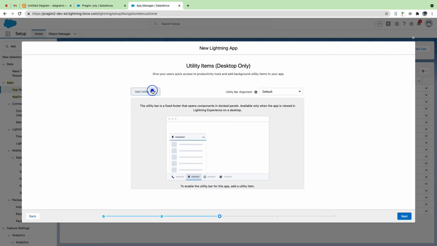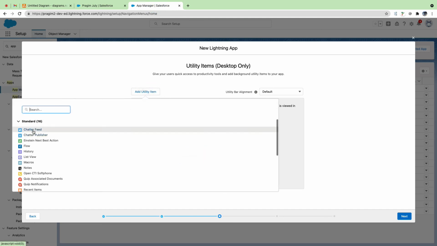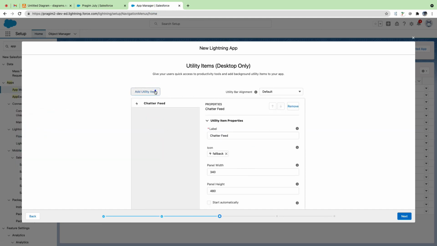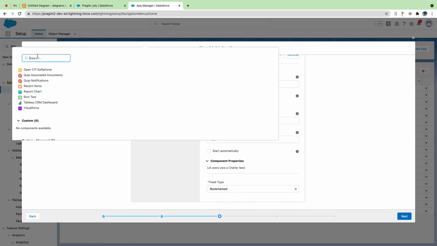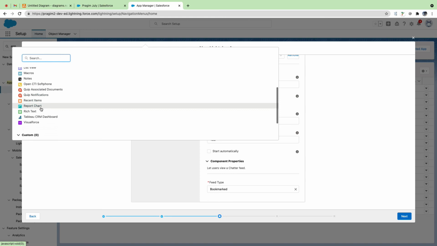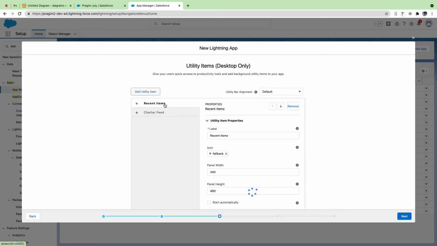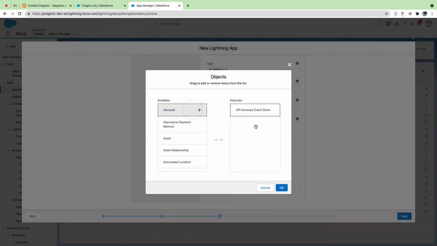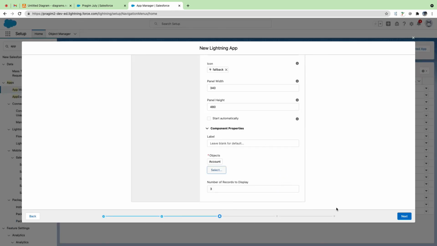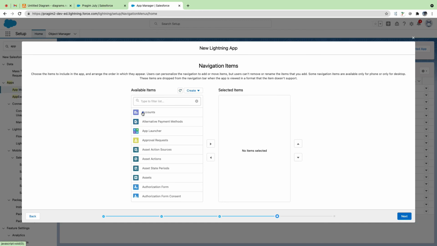So let me add a utility bar for the app, and I'll say Chatter feed. Utility item, I'll say macros, recent items, recent items label, leave all as is. I'll say account. I don't need this. Save. Okay. I'm just adding accounts to the utility bar.